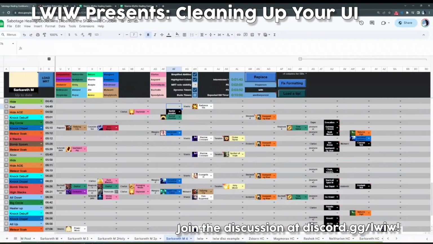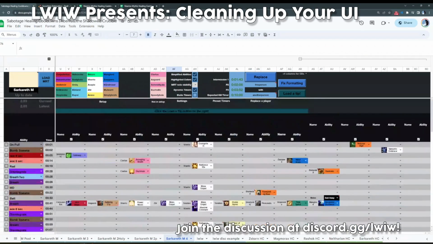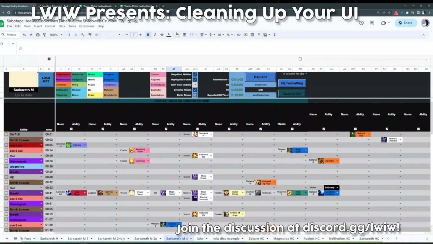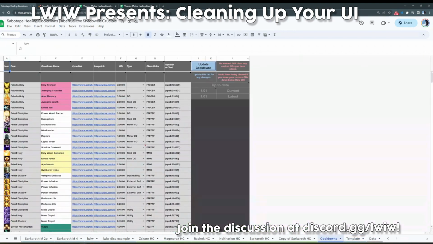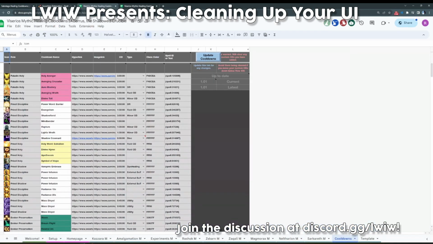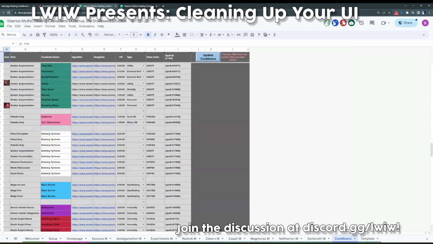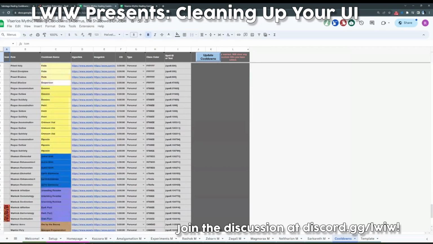Yeah. So now we've shown how to add timers. So let's pretend we are, I don't know, other classes. We're gonna go to the cooldown tab. And this is the wrong sheet. We're gonna go to this cooldown tab. Here you can see the list of all the abilities that are in the sheet right now.